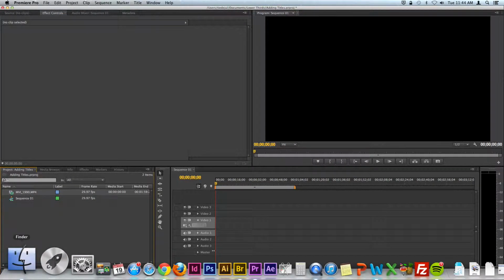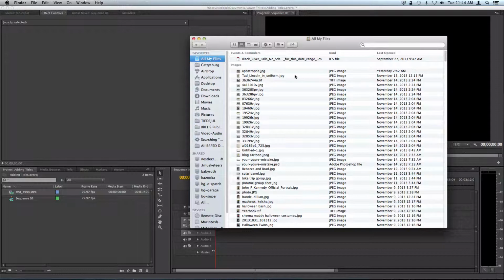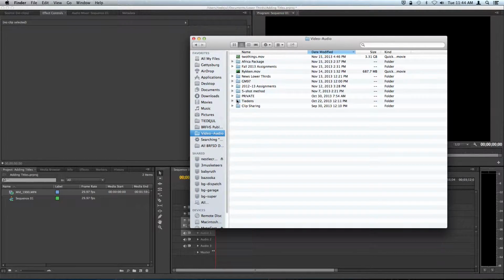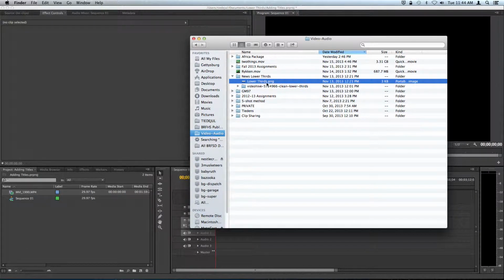I also want to have the graphics that are involved with this, and so I'm going to go to Finder, and just like you, I have to go find those graphics. Those graphics are located in the video audio folder. And I also have the graphics in News Lower Thirds. There's a PNG called lowerthirds.png that's saved there. So under News Lower Thirds, it's Lower Thirds PNG.